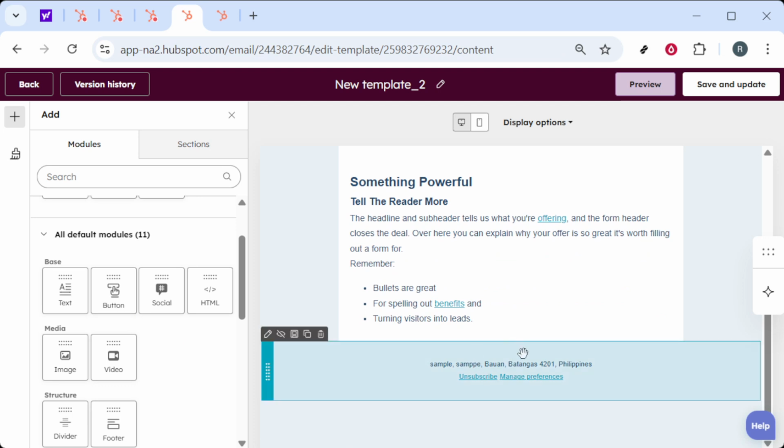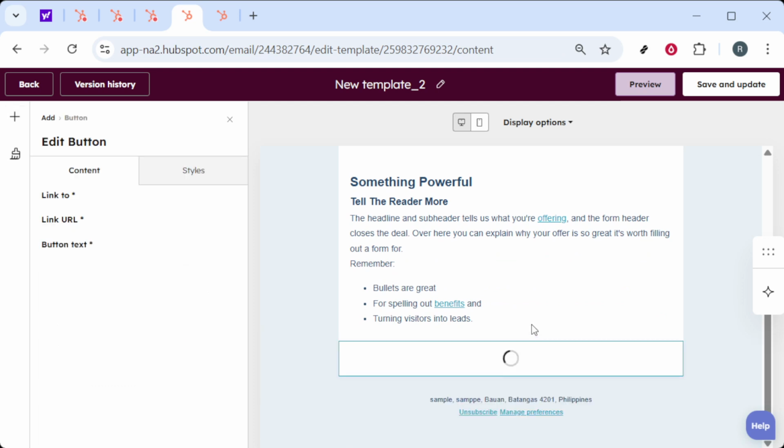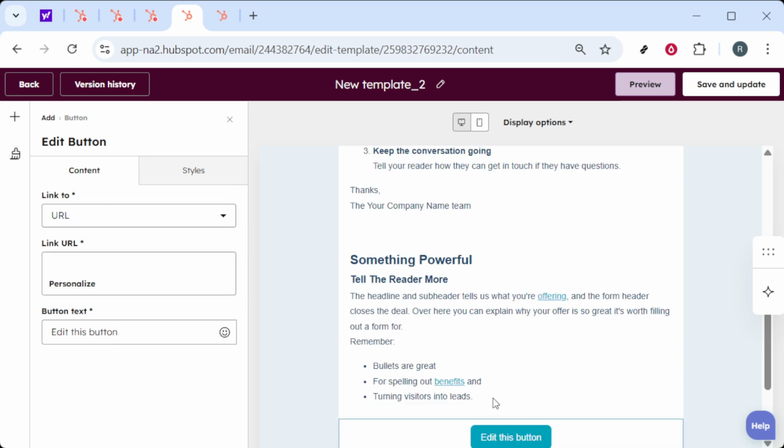As you arrange modules, think hierarchy first: headline, supporting copy, visual, then the CTA, followed by a simple footer with your company details. This approach keeps your message clear, scannable, and conversion focused.